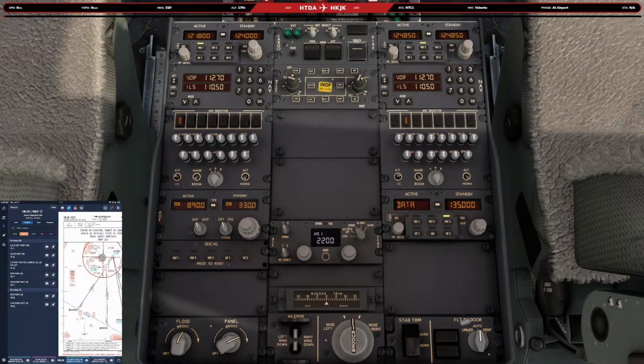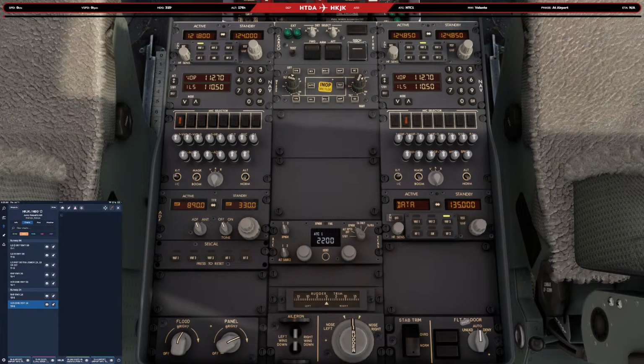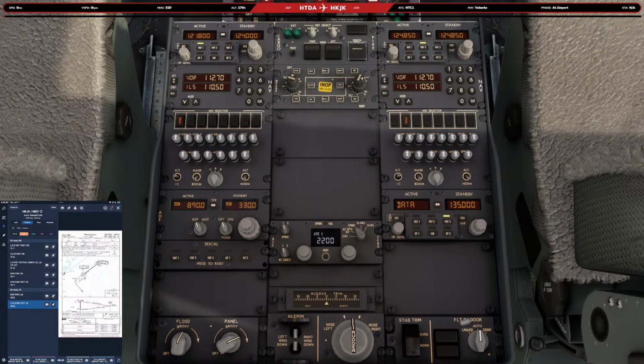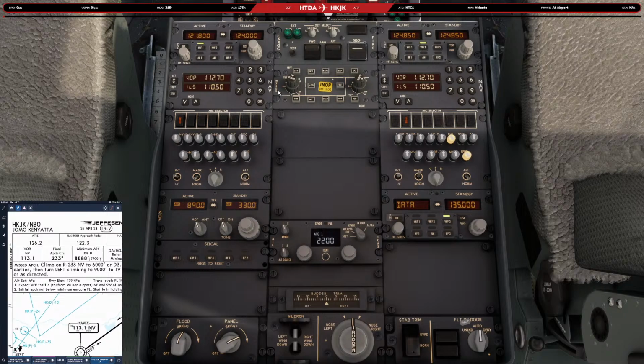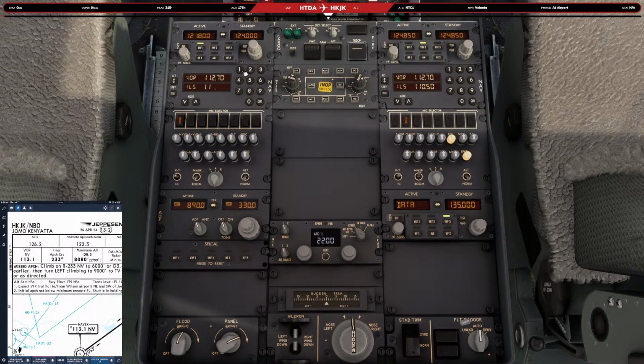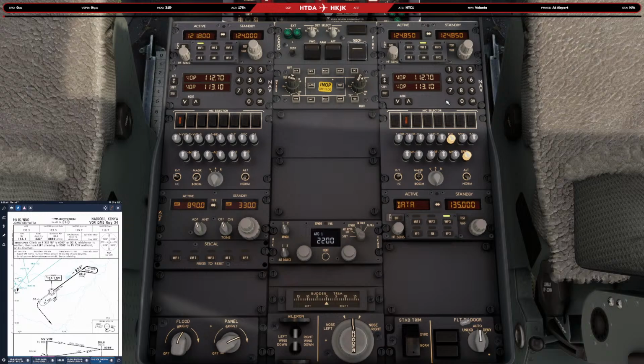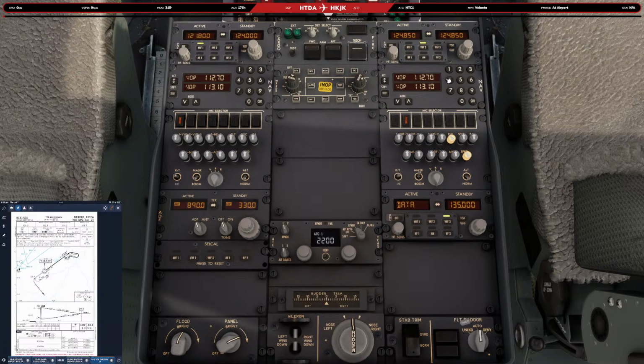For our arrival at Nairobi Airport, we're going to be expecting runway 24, and we're also expecting the VOR approach there. So we're also going to be setting the radio to the VOR frequency here as well. That's already good to go. 113.1. Alright, so that's set.